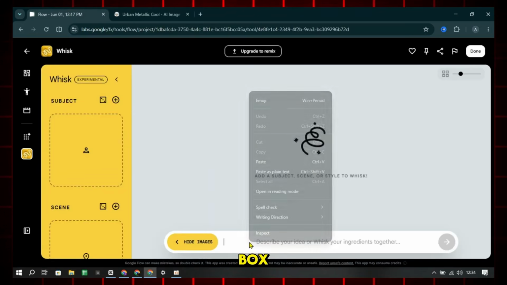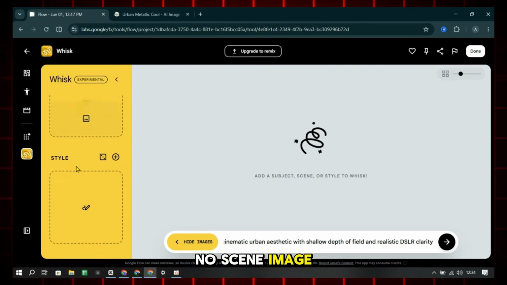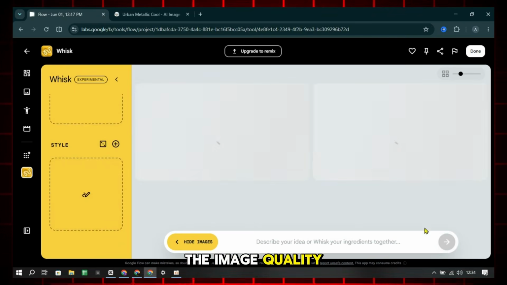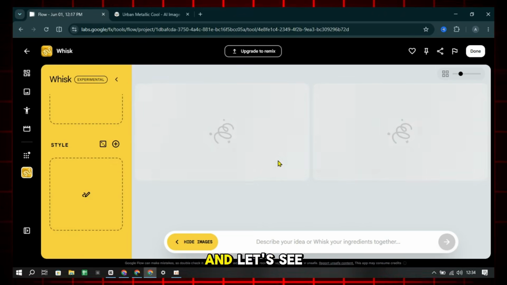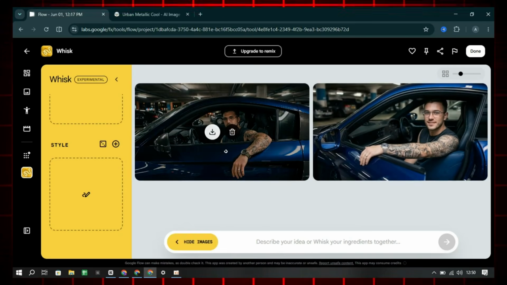Now paste it into the prompt box. For this first test, we're not using any reference images yet. No subject image, no scene image, no style image. We're only testing the image quality. Now click Generate, and let's see what Whisk gives us. Give it a few seconds to finish generating.